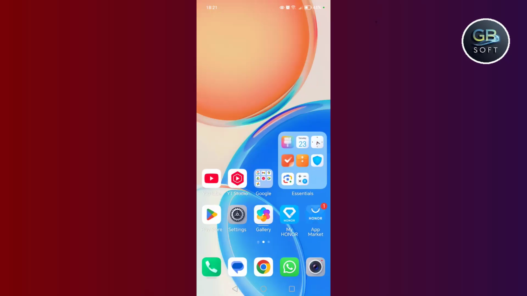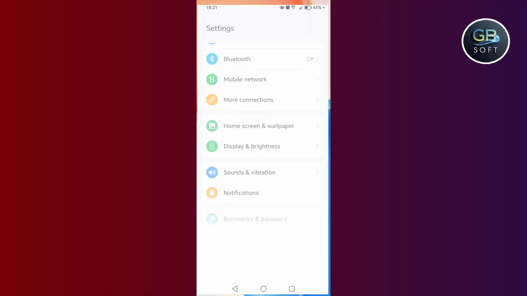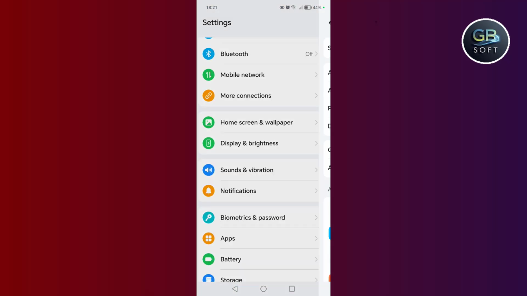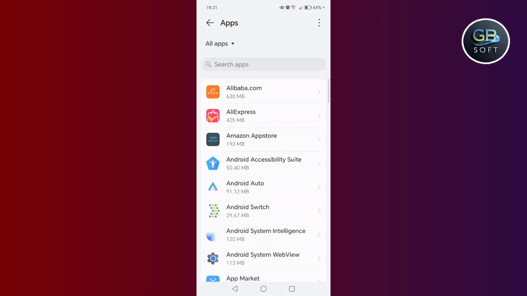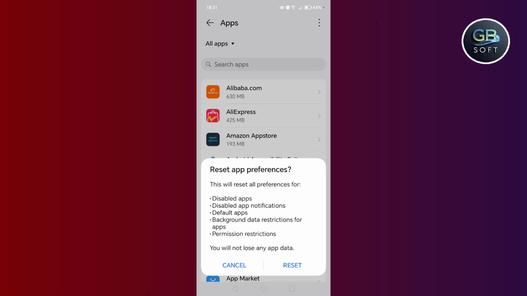Now my friend, once you have done all these settings, restart your phone. If you still find the problem, the solution is the last step, my friend, which is to go to the settings, then go to the applications, then go to the applications again, then click on the three small dots above here, then click on reset, and all the default application settings will be reset, and thus the problem will be solved for you.